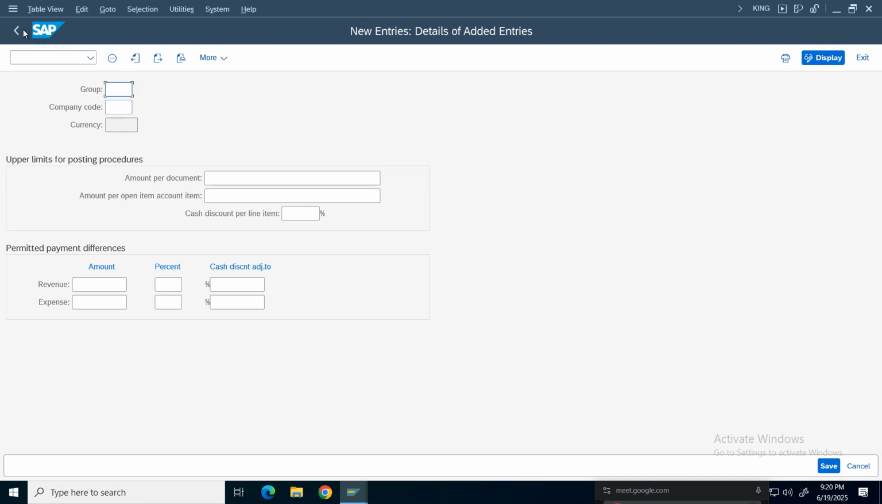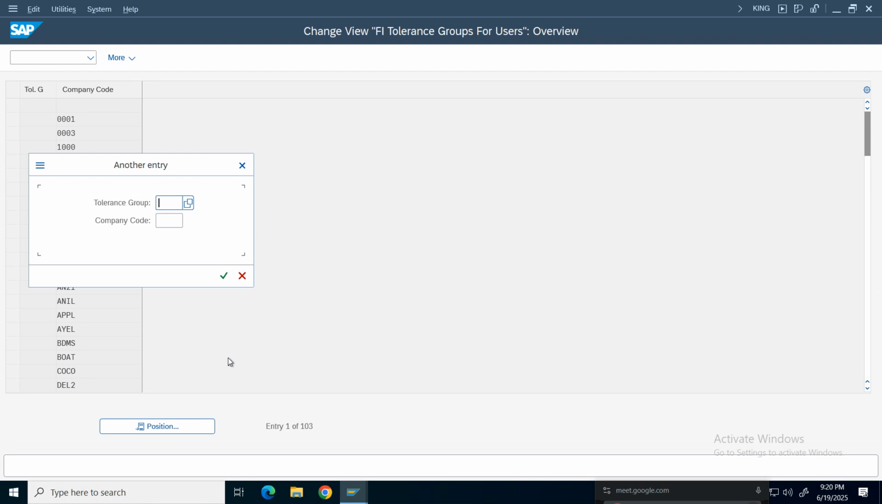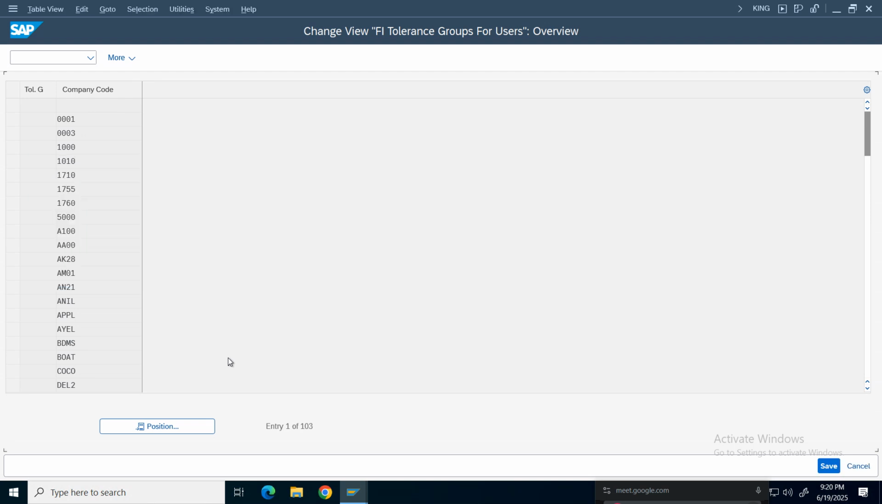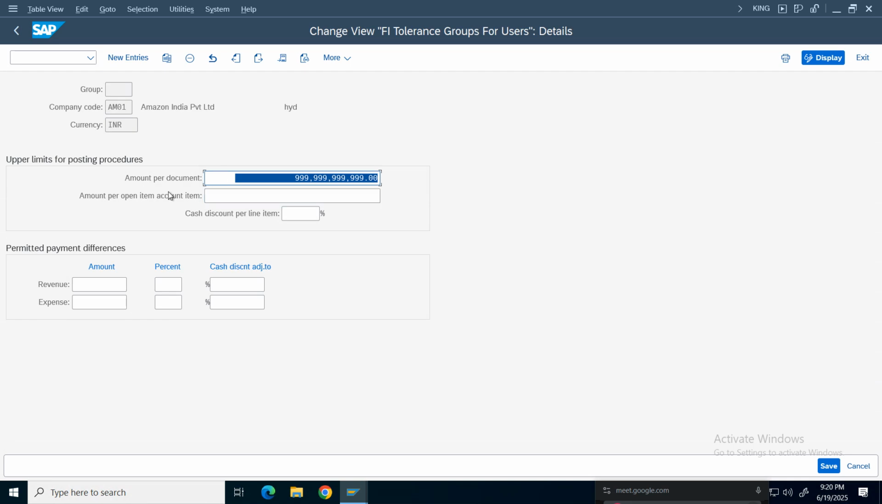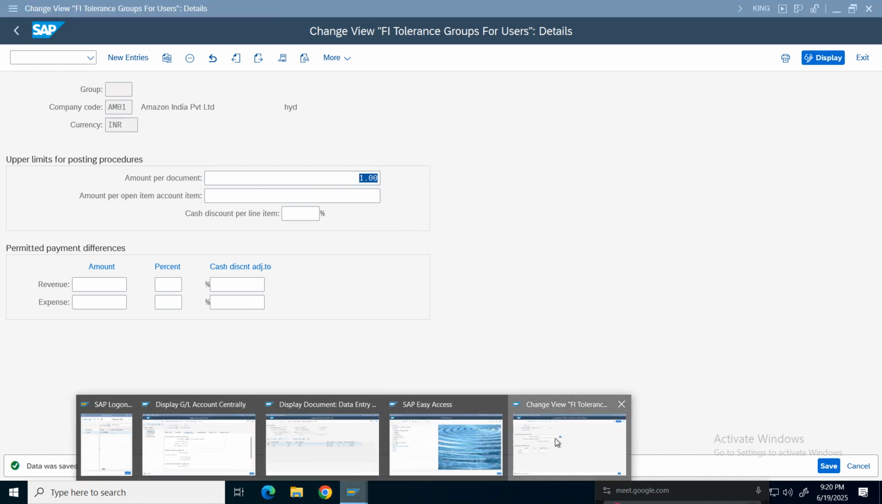New entries. Sorry, we already have one entry, right? What is our entry? AM01. I'm putting upper limit for posting procedures. For example, I'm restricting only 1 rupee for your user ID. You can't post more than 1 rupee now. Click on save. Assume that this is your user ID. The king user can post only up to 1 rupee, not more than this. Now let us go and check the document. We'll try to post one document here.